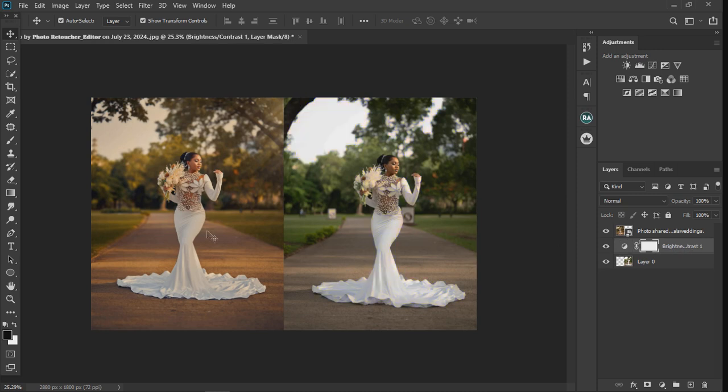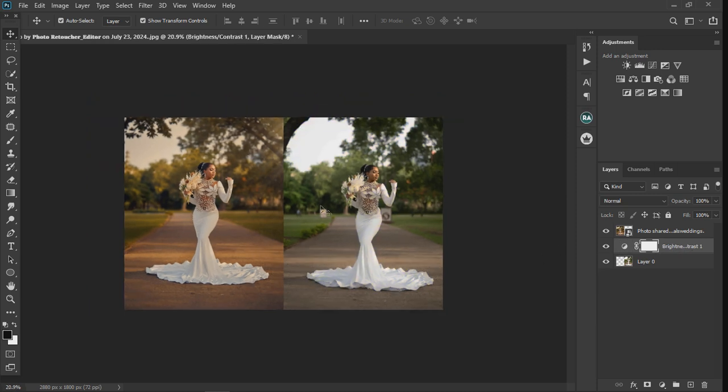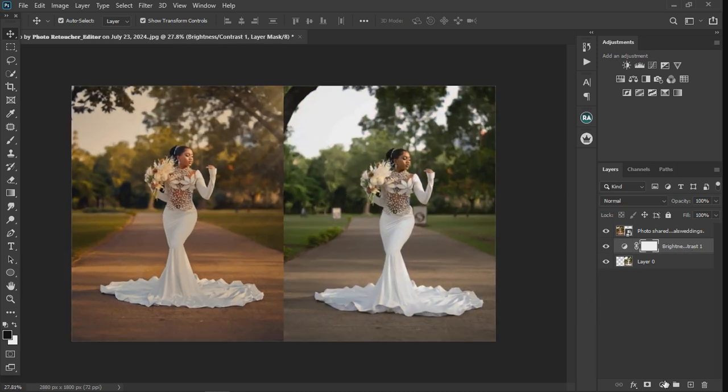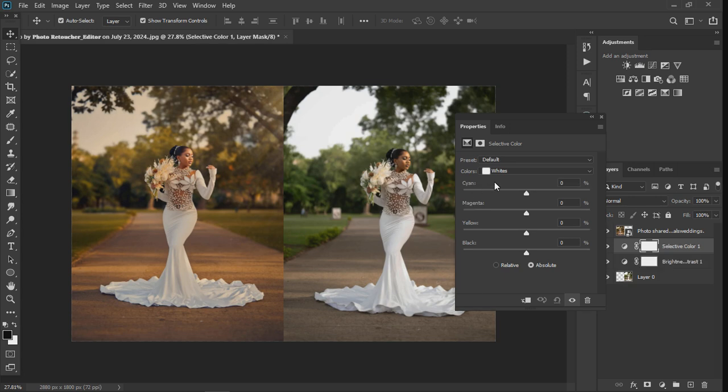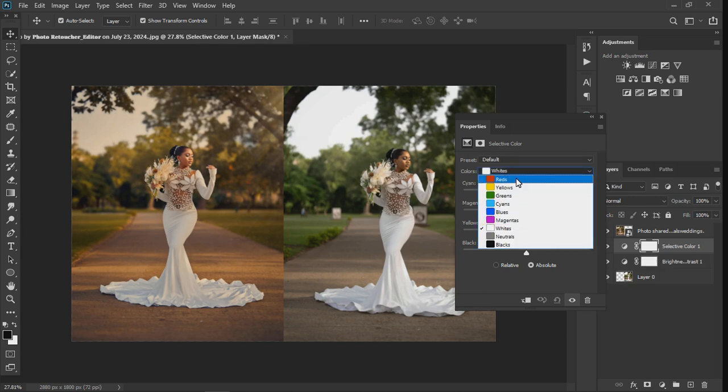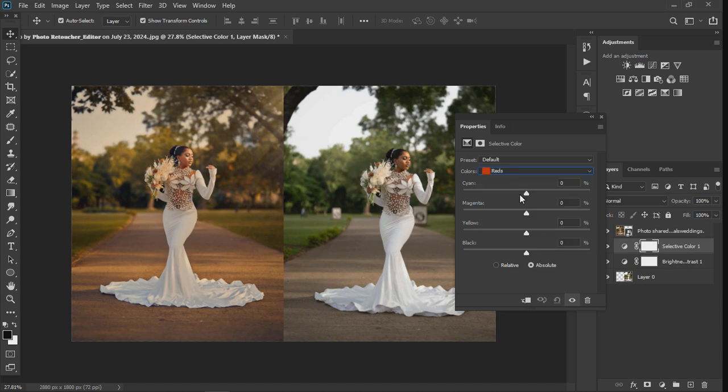So how do we really replicate this LUT? Let's go to the selective color one more time. Now the selective color has different colors: red, yellow, green, cyan, blue, magenta, white, neutral, blacks. Now these represent the highlights, shadows, and midtones. In other adjustment layers, you're going to see that it's only affecting these three, but here you can actually manipulate each color all by itself.